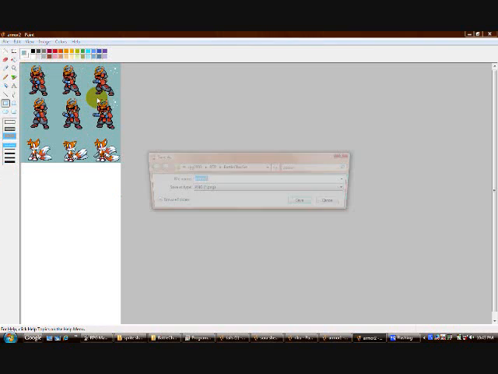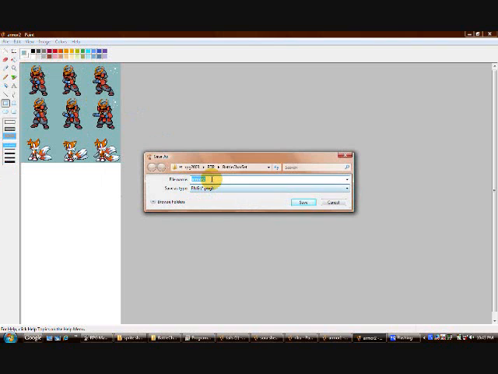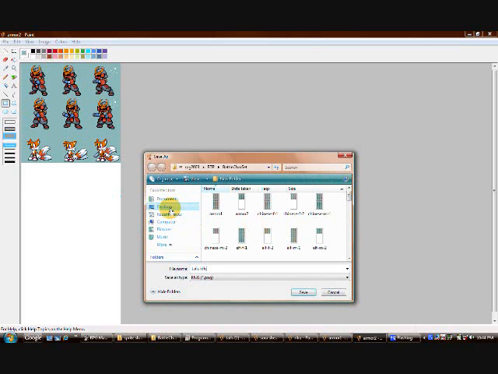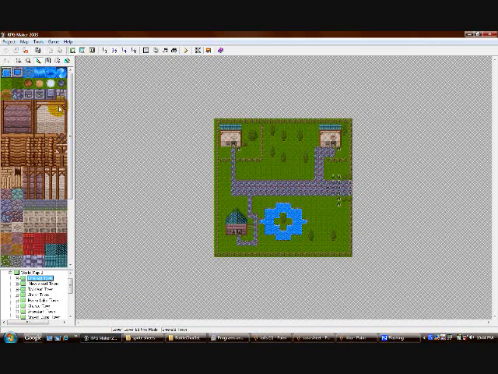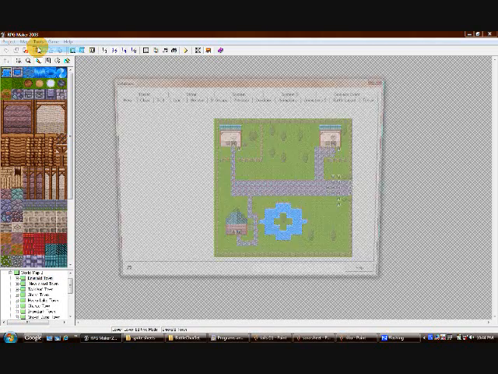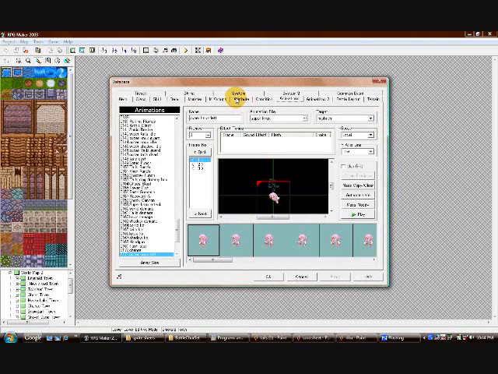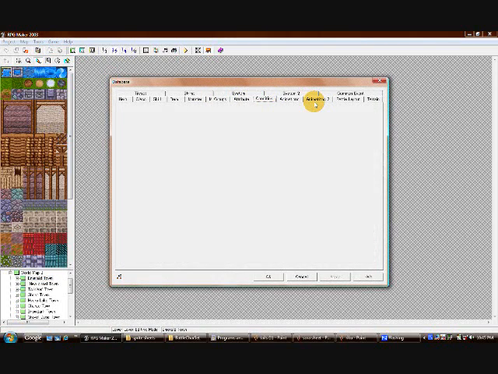So save as. Make sure it's a PNG file and rename it to something else. So right now I'll just call it Tails Idle. Save. I want to save it somewhere else. Hold on. Desktop. We're going to go back into RPG Maker. Go to the database. We're going to go to Animations 2.